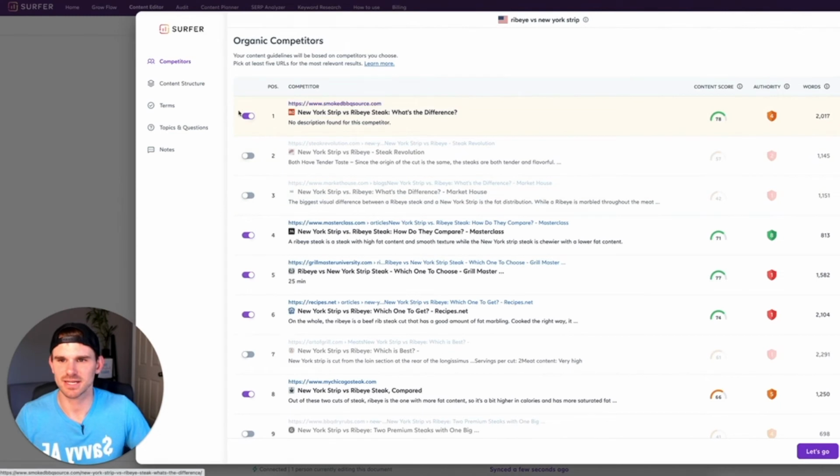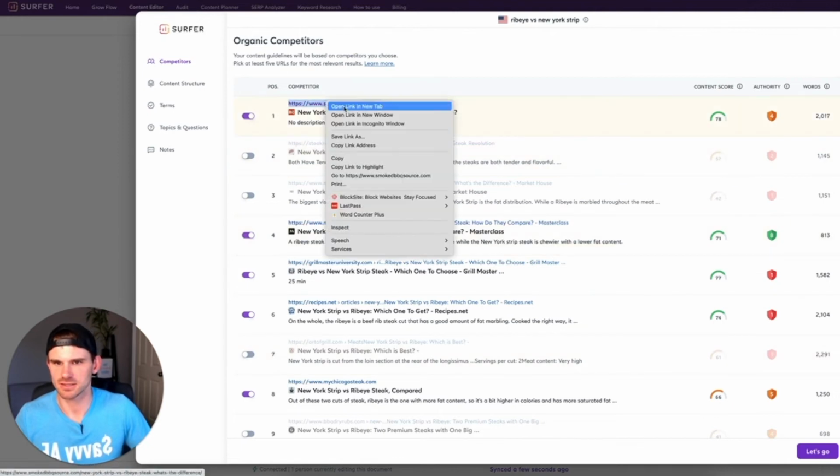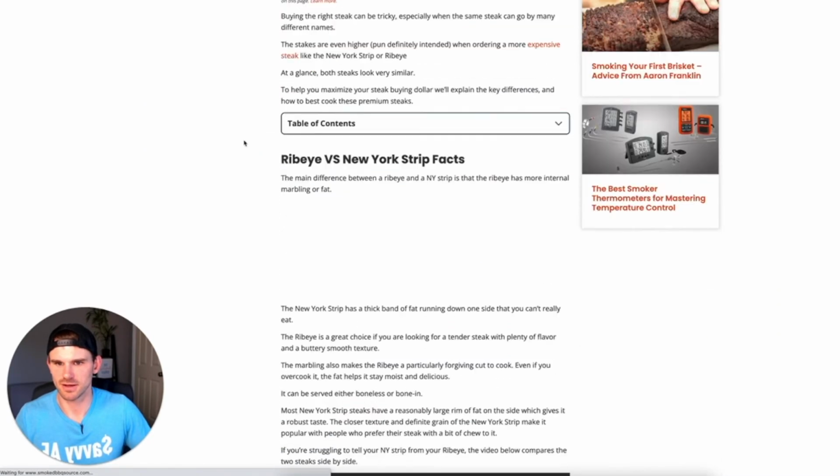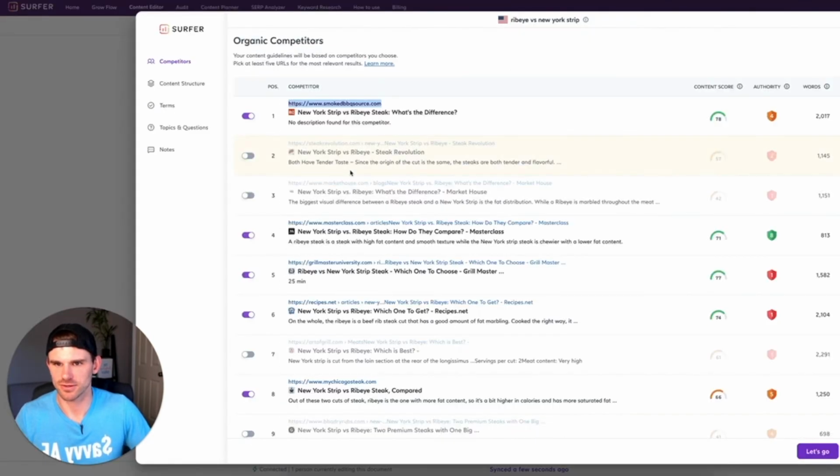So this is where I was talking about. You can select into here and select which competitors you want. This is going to give you their content score. So how optimized is their content? Their authority, the higher the authority, the harder it is to outrank. The lower, the better. And then the keyword count. So we can come into here and you can easily select and open each one and just make sure that the article that's ranking is the similar article that you're going after.